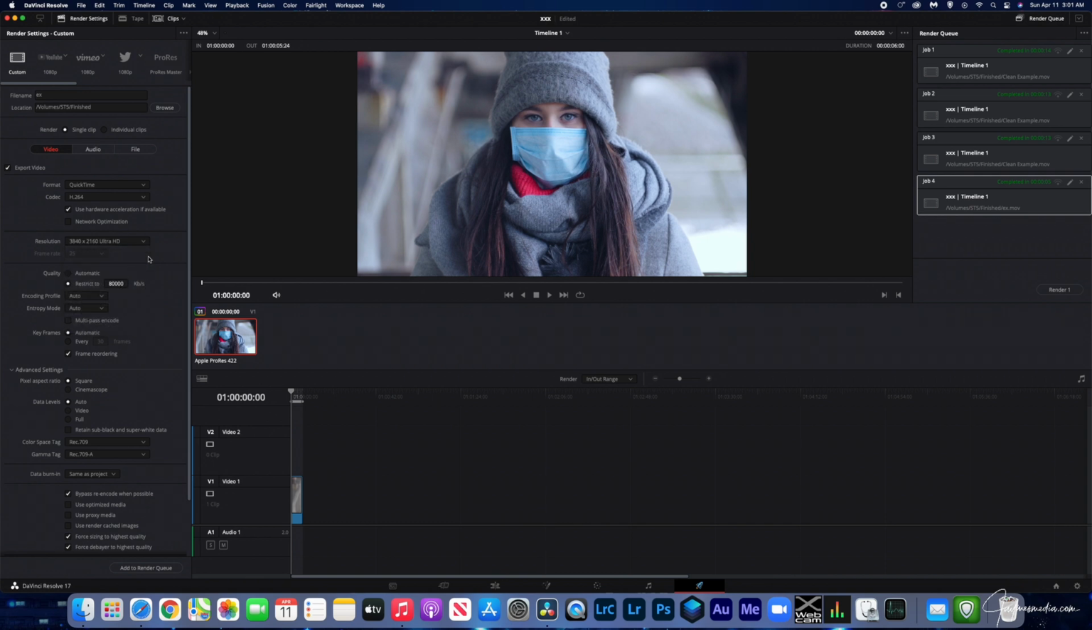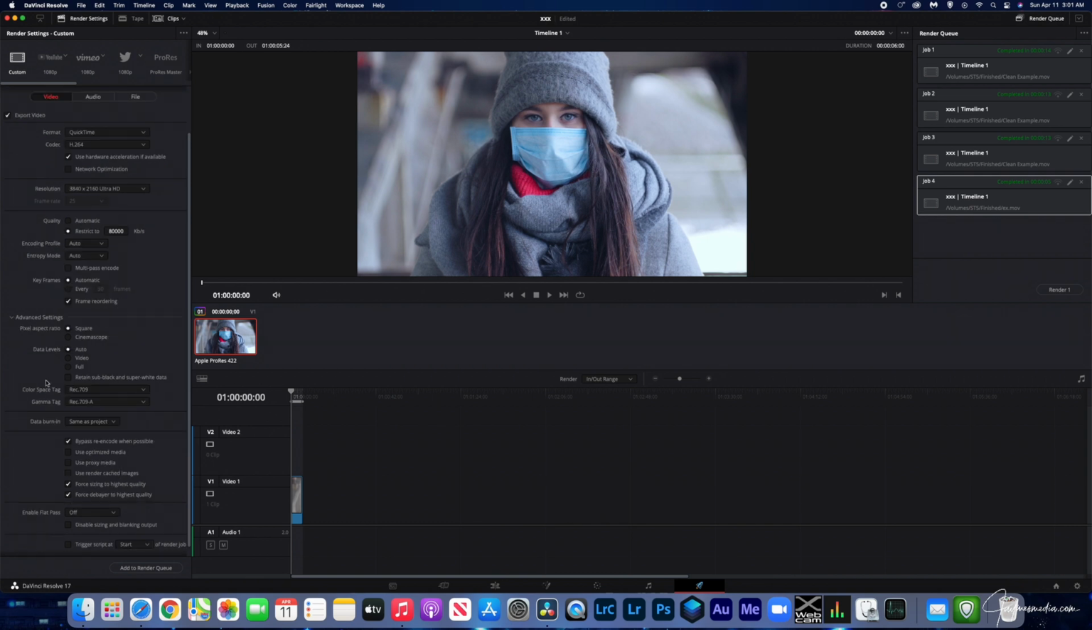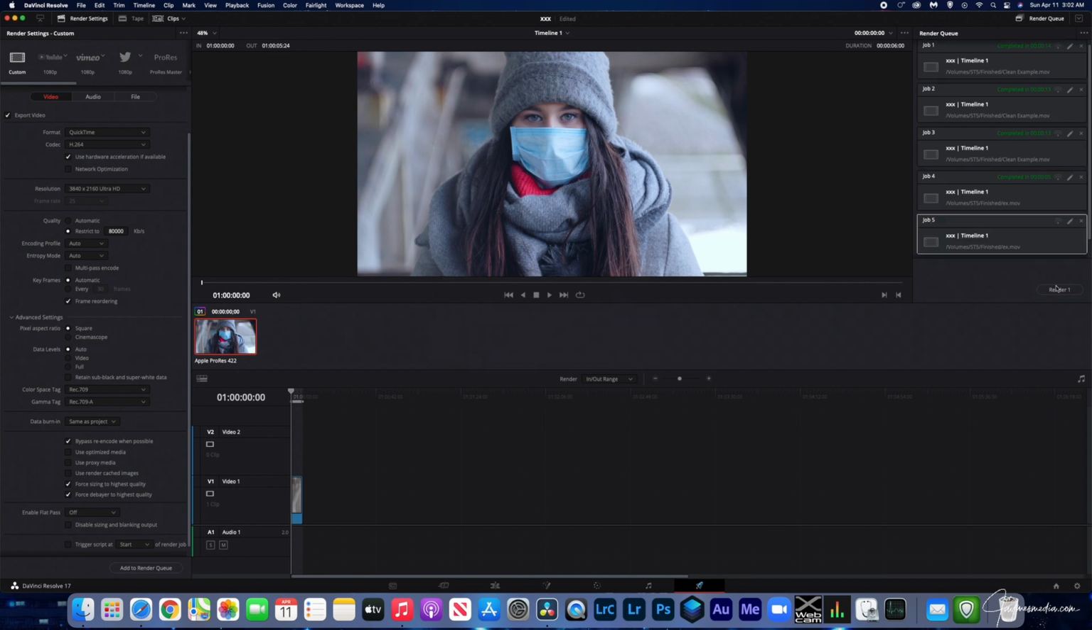There we go. The restrict is going to be to 80,000. Sorry. And then down here, we're going to make sure our color space tag is Rec.709 and our gamma tag is Rec.709-A. And this is primarily for Mac users. So we're just going to hit add to render. We're just going to let it render.